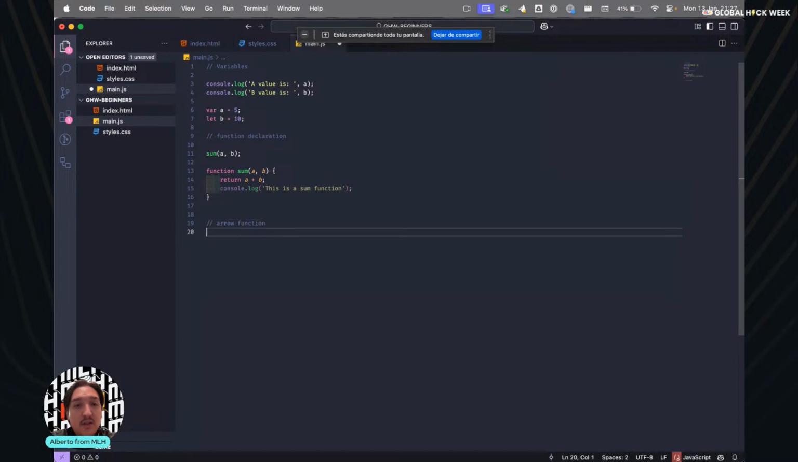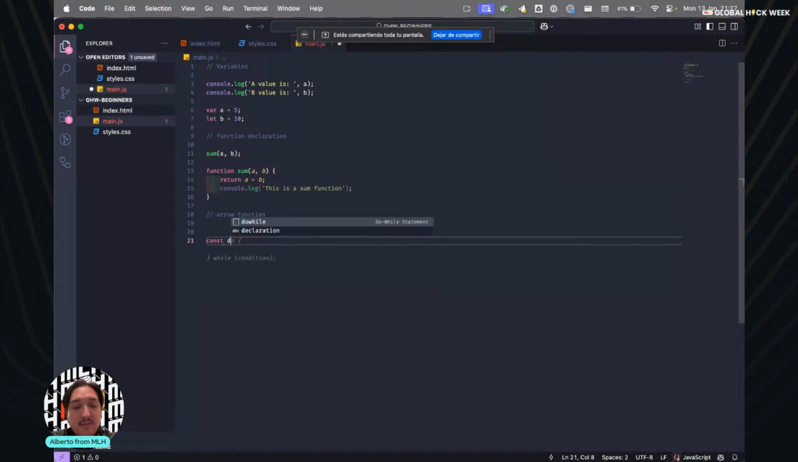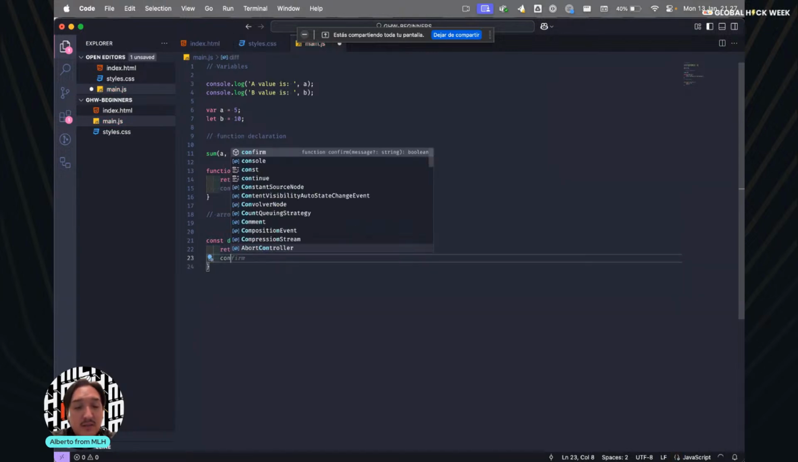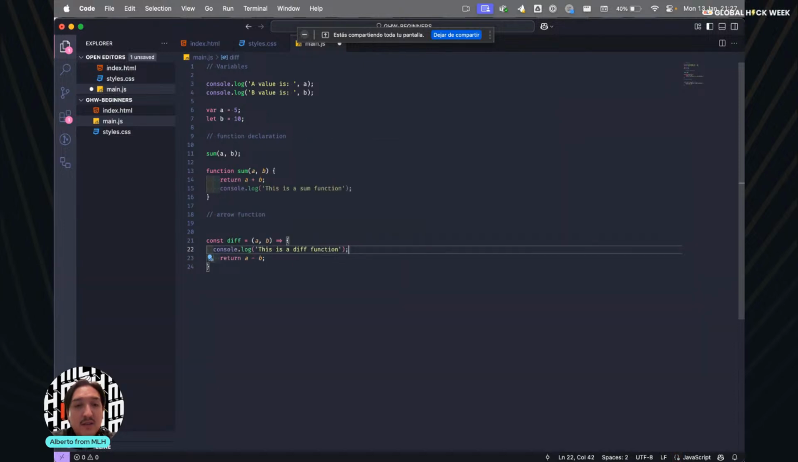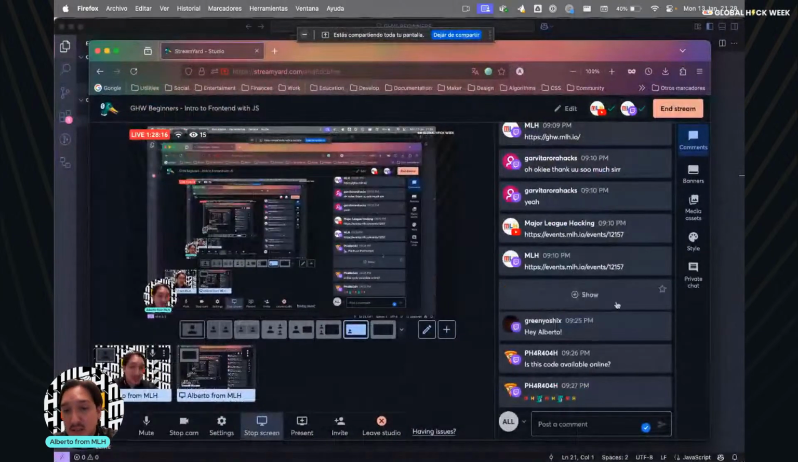And there's another called the arrow function, named for the way it's declared. So let's declare it const. Let's call it diff, not different from these two, and it will return the difference. And the console dot log, this is a different function. And let's do the same. Let's try to call this diff, right? So again, make your guesses.